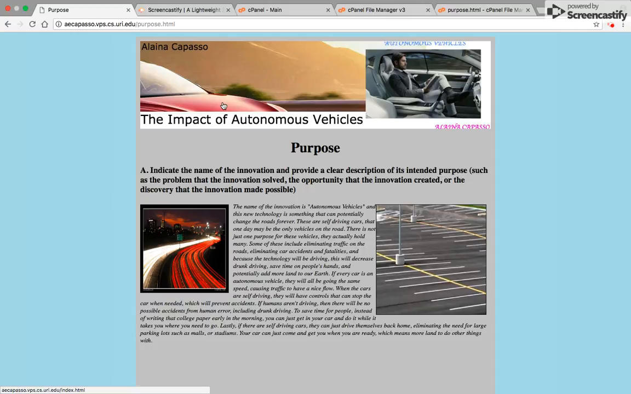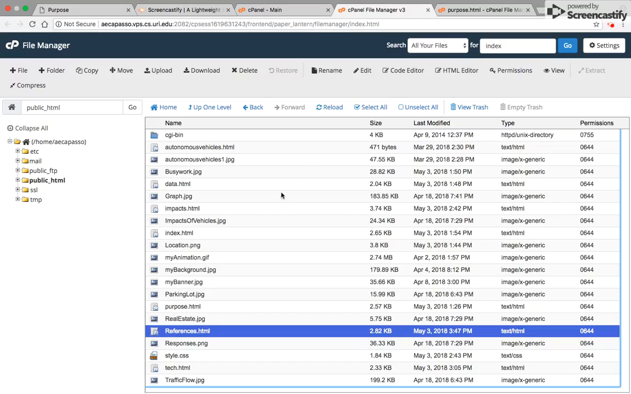Going into my purpose page, here's my banner. I was able to make my banner, my logo, and my animation through a text editor called Pixlr. I was able to use layers, texture, transparent backgrounds, etc., and I was able to put these into a zip folder. And then I was able to put them into JPEGs, which I then brought into my file manager. As you can see, JPG stands for JPEG.